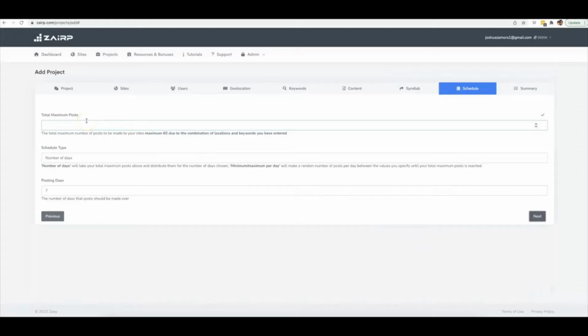And then here is where you have the option to schedule out your posts. So the total maximum posts, you can see here, there are 60 based on the combination of location and keywords that I've entered. So if you want to have all 60 done for you, or whatever number is here, then you go ahead and put that number here. If you wanted to do less, then you do less. But the maximum that I can do for this particular project is 60 based on the locations that I selected, which is the city of Naples, and the keywords that I inputted, which was about 3 or 4 different keywords. So based on every single type of combination that Zairp can do for me, it comes out to 60 posts.